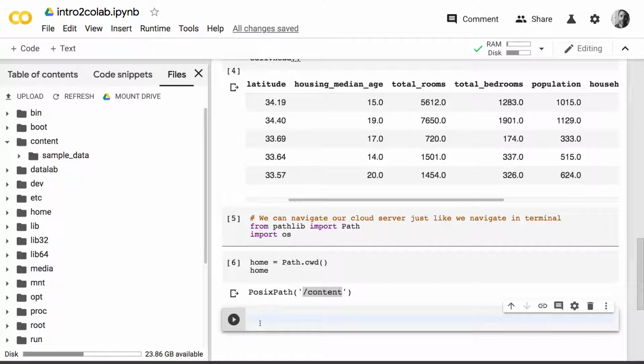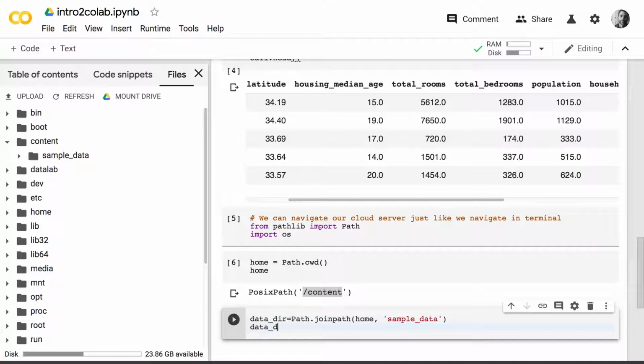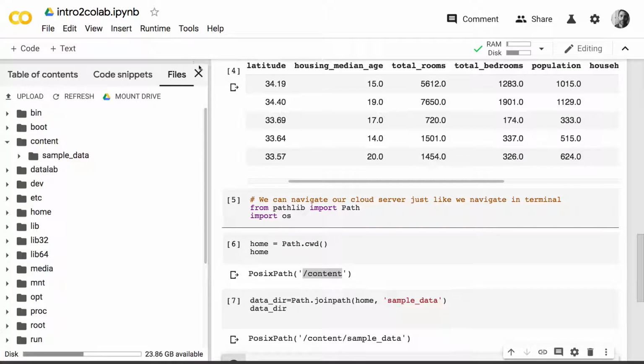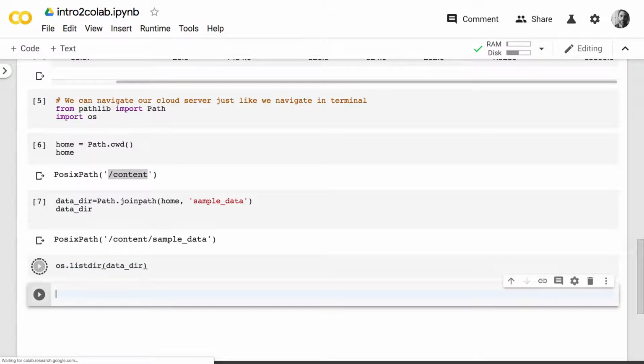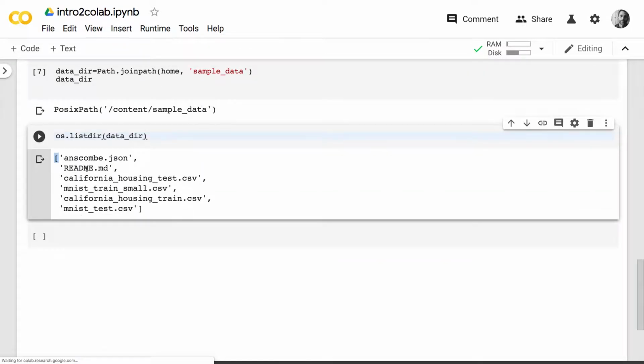If that's the case, then I can create, just as I've done before, data_directory is equal to Path.joinpath home, sample_data, and then I call data_directory, and it's got that content/sample_data, and I can do os.listdir data_directory, and it lists all of those preloaded files.